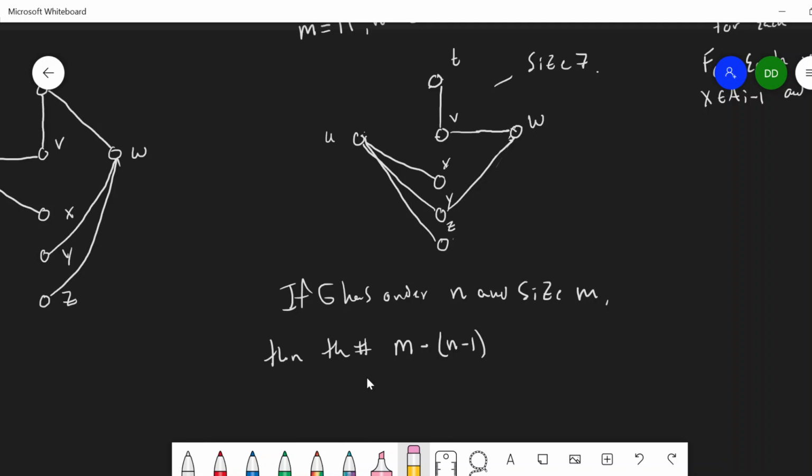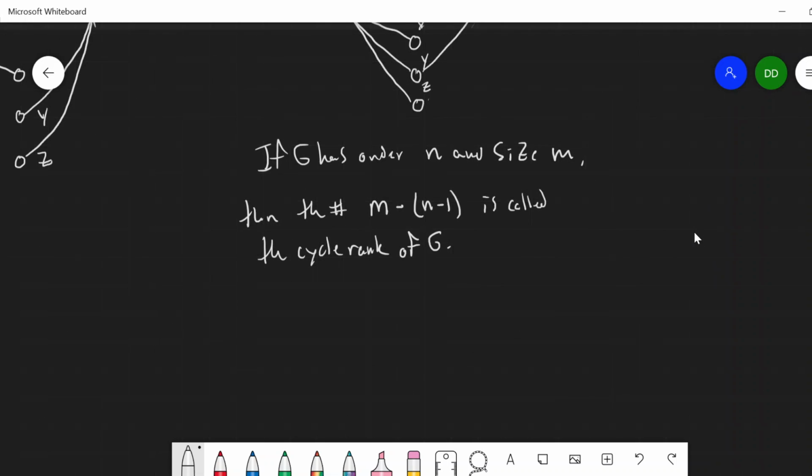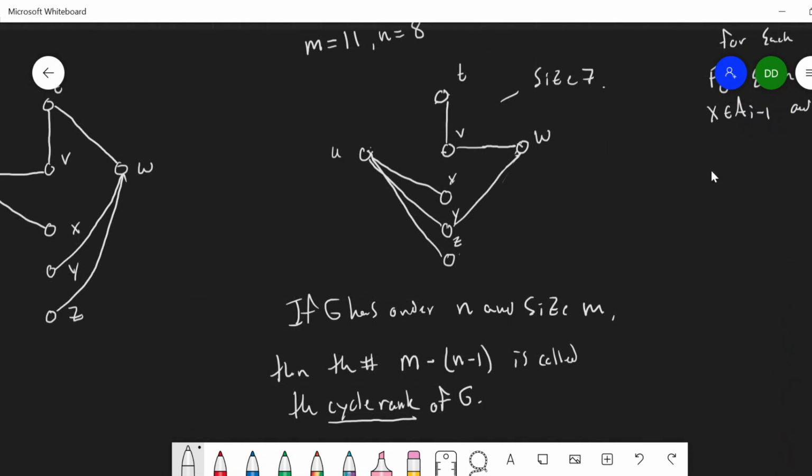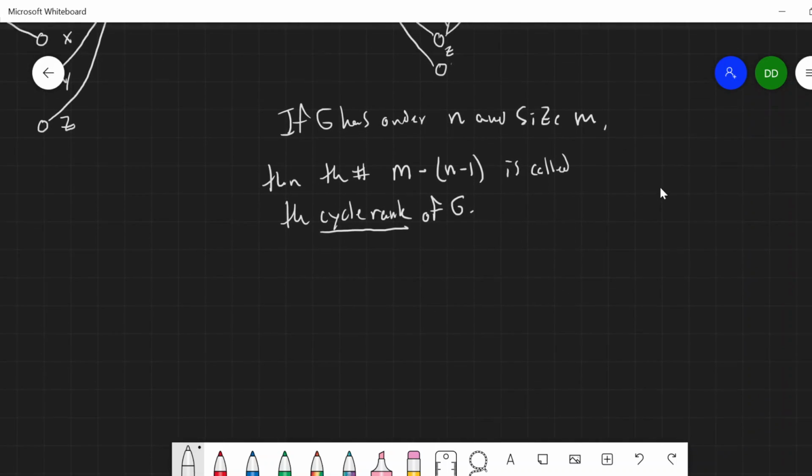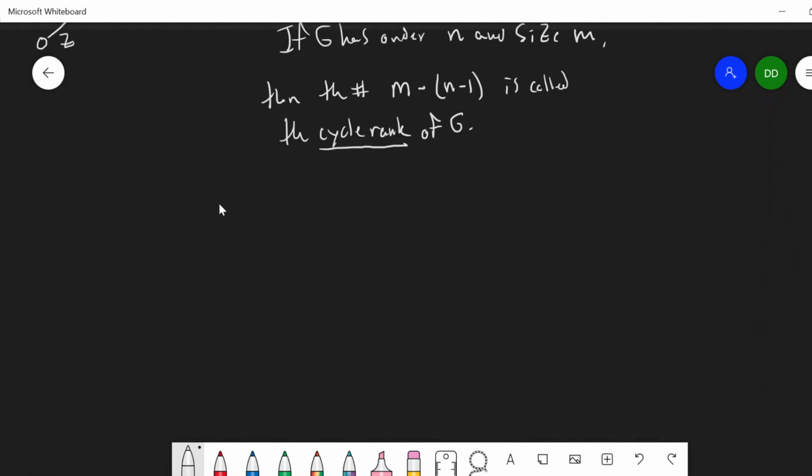I had to delete that many edges. This number, m minus n minus 1, is called the cycle rank of G, which is the minimum number of edges you need to remove in order to be left with a spanning tree of the graph.